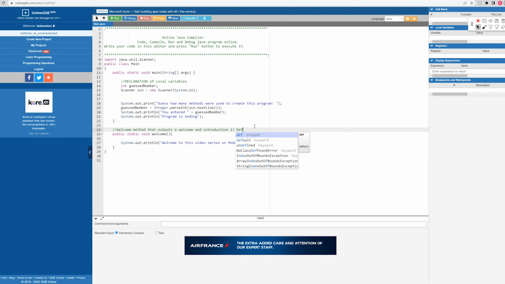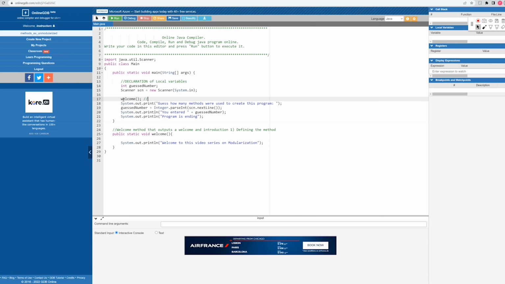Now, to use this method, we have to call it. What I'm going to do here is call it on line 17. The way to do that is we'll just give it the method name. And that's it. This is an example of a parameterless method that doesn't have any parameters. So we're not passing any data, or this method is not returning any data. It's essentially just running a statement, and it's going to output welcome to this video series on modularization.